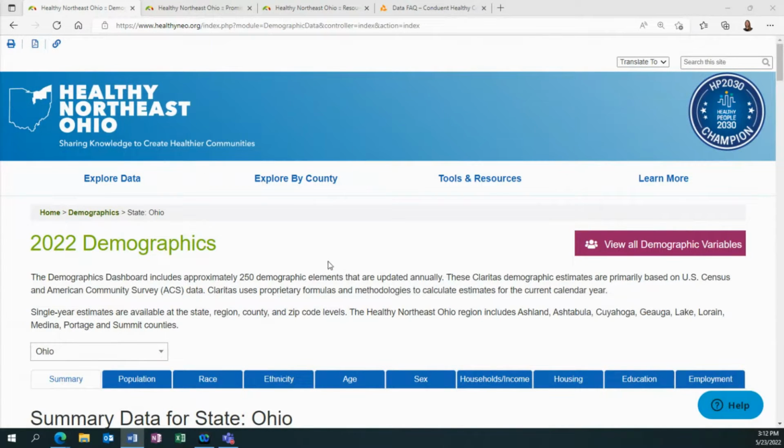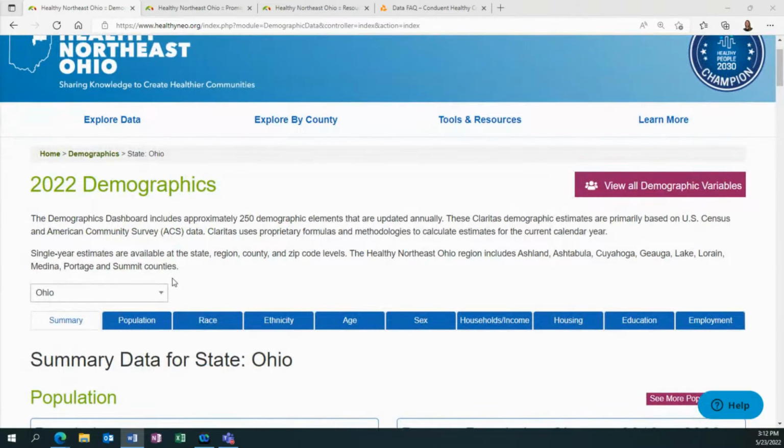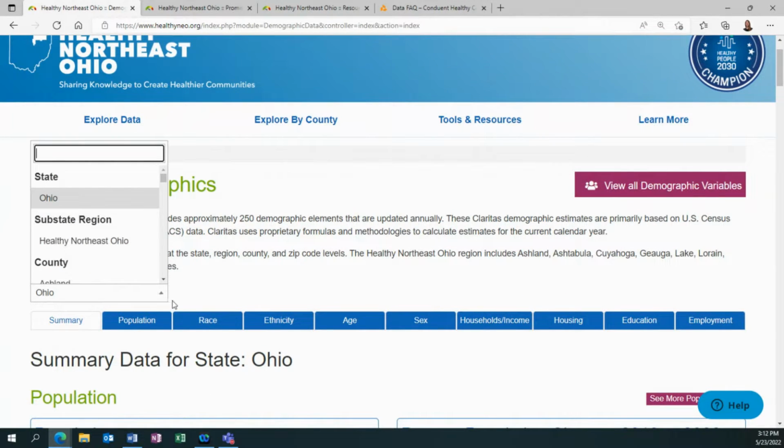Over 250 demographic elements are available from Claritas on this page. You can view all of them here, or if you would like to click through the different tabs at the top, you could also view those indicators that way as well. This information is available at the state, region, county, and zip code levels, and you could click on the arrow to change the geographic location for what you're looking at.